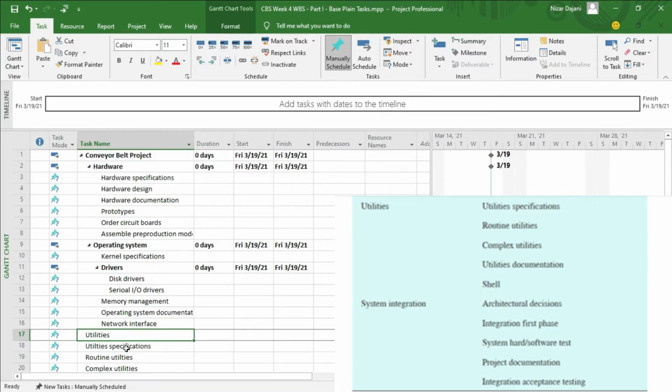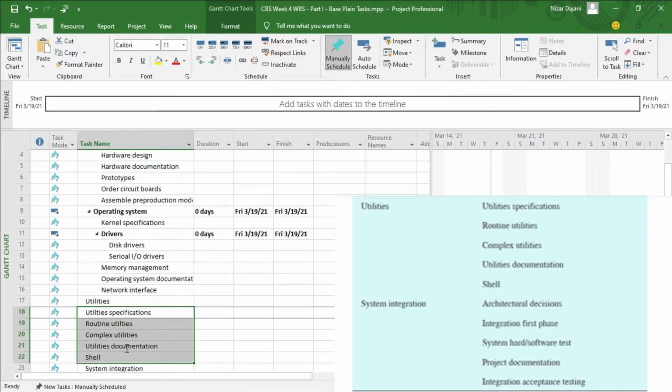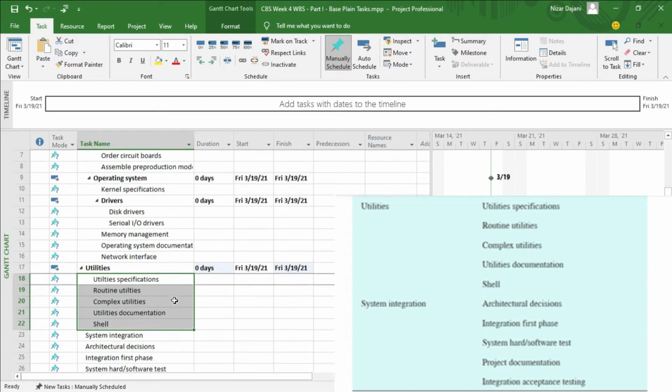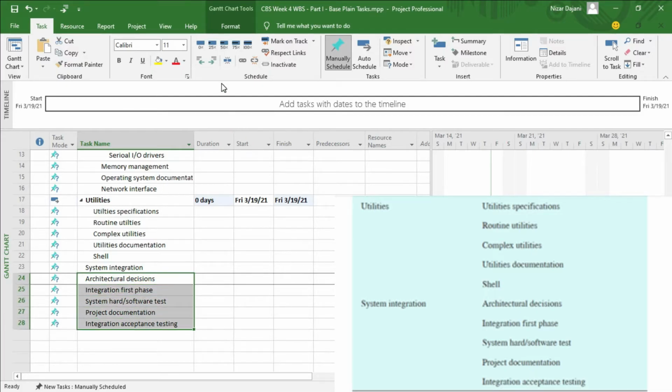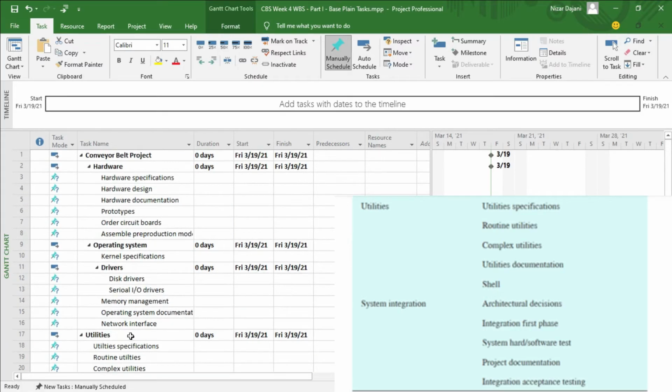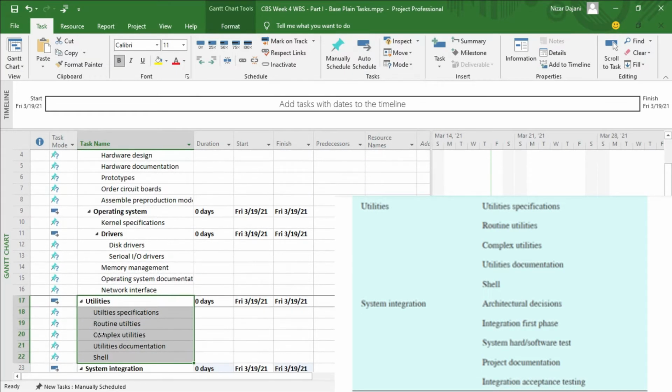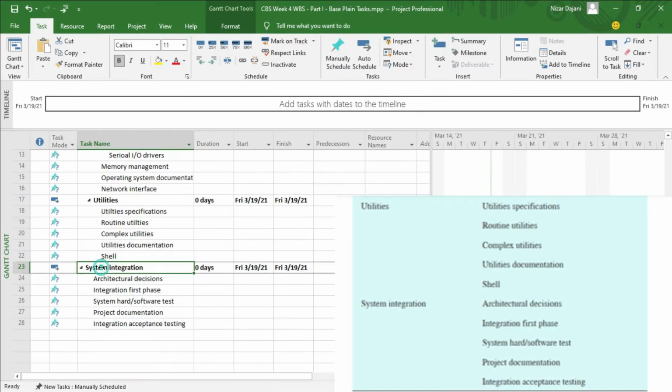All right, so under utilities, I need to look at my cheat sheet again quickly. Okay, so highlight all these until shell. I'm going to indent them. And then under system integration, I need to indent the remainder once. Okay, now utilities needs to be indented once more so that it's on the same line as operating system. And then the same thing also for system integration.